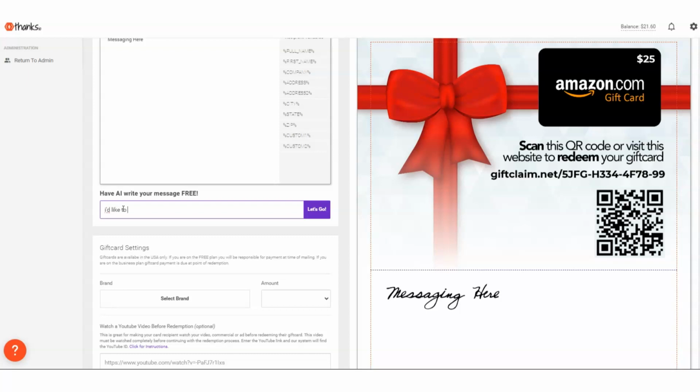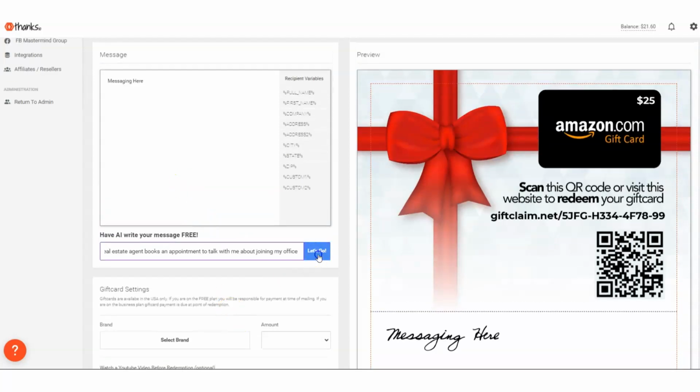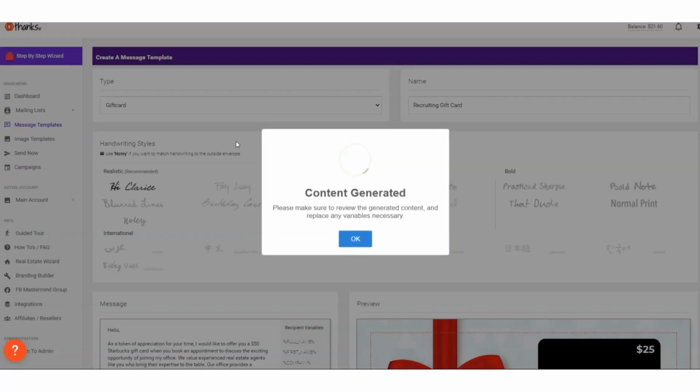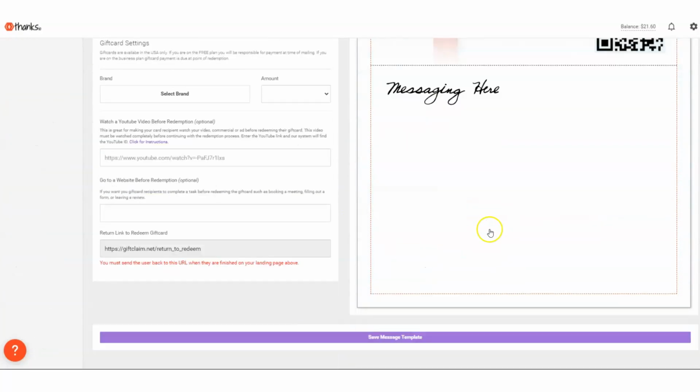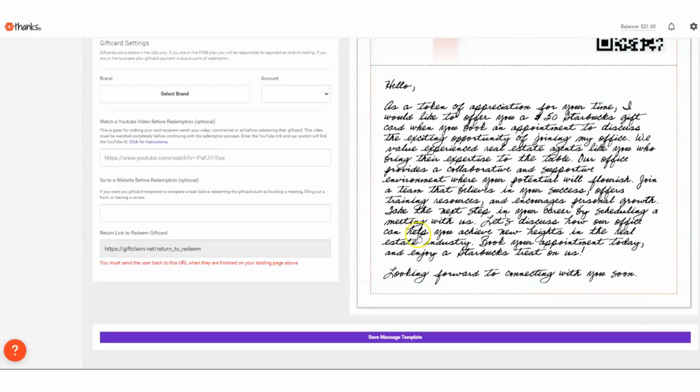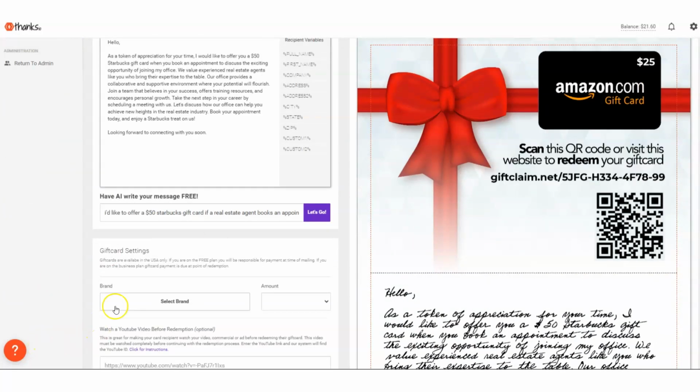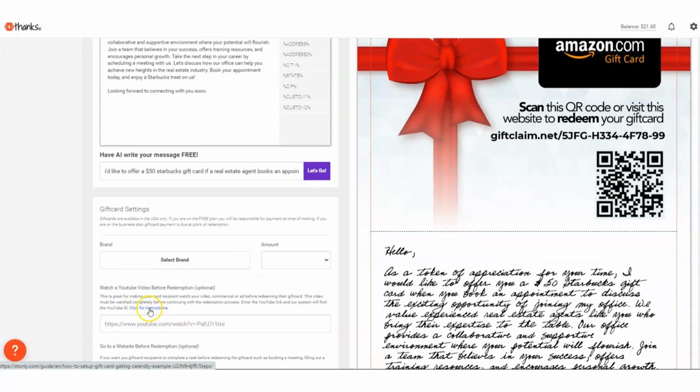I'd like to offer a $50 Starbucks gift card if a real estate agent books an appointment to talk with me about joining my office. Let's see what the bot has to say here, if it works. So you could use that as a starting point, or just grab my script, so it'll write it out, content generated. Pretty cool, huh? And then here's where the plot thickens and it gets very interesting.